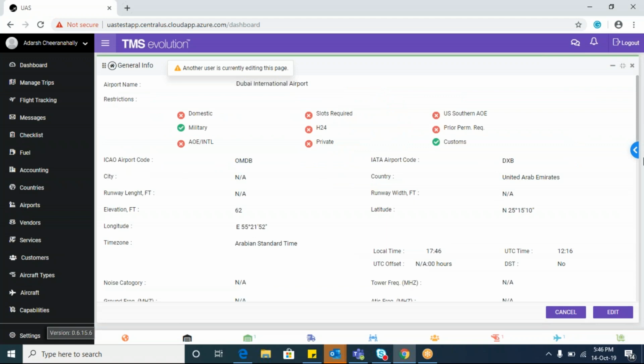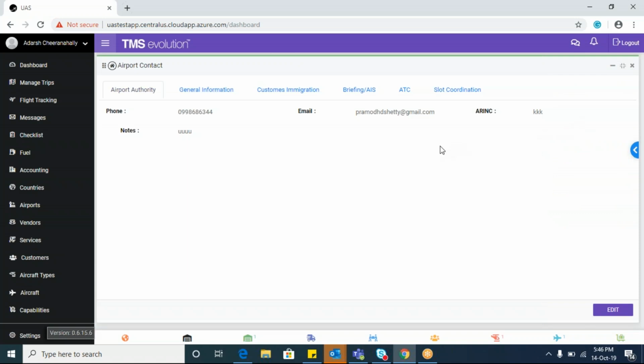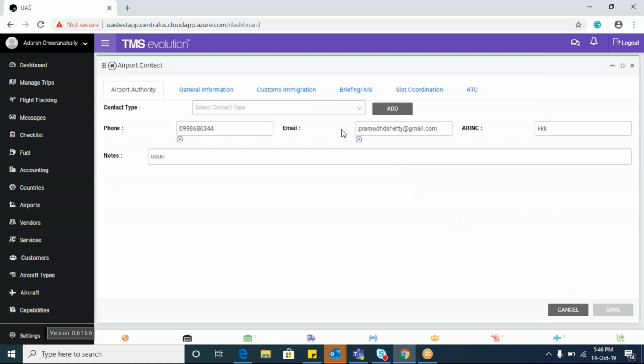Hi, I am going through the airport contacts submodules. We have multiple tab sets. These are the contact categories: airport authority, general information, customer information, all are contact categories. If the user has entered any contacts, I will show only those tabs and fields, like general information. Else it will be completely empty. And the user can edit this.